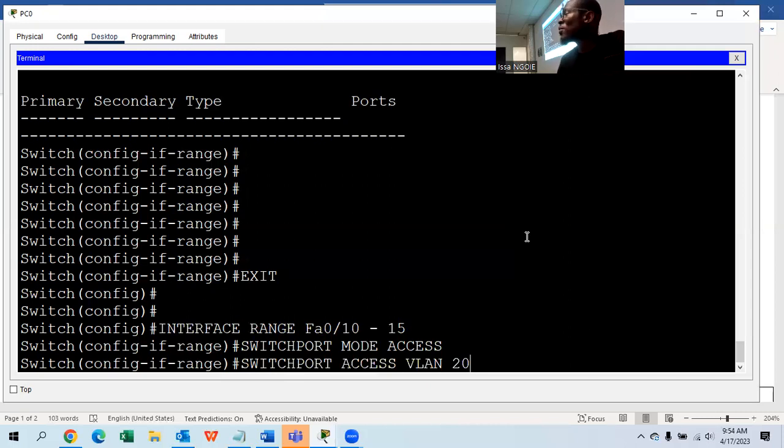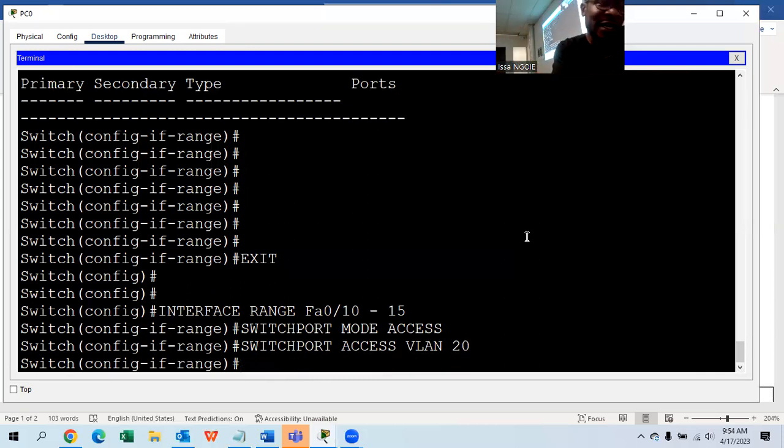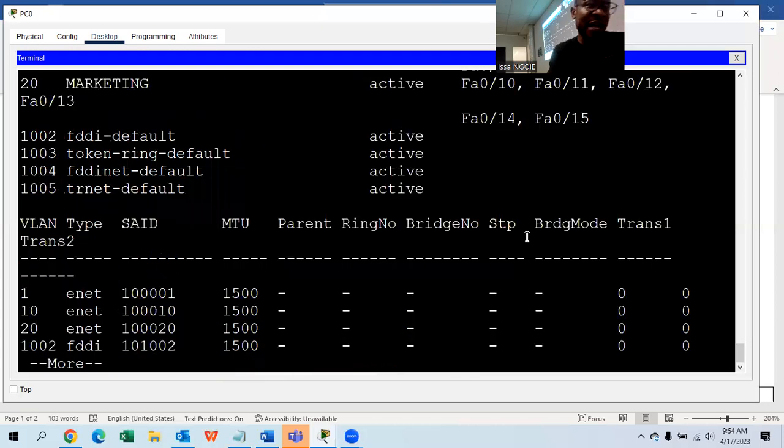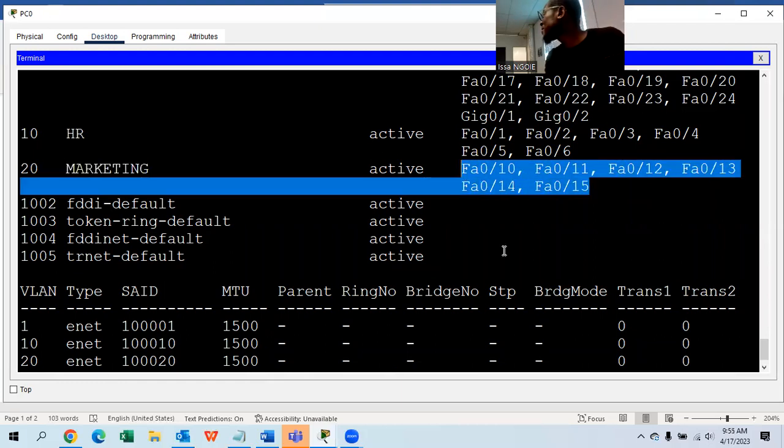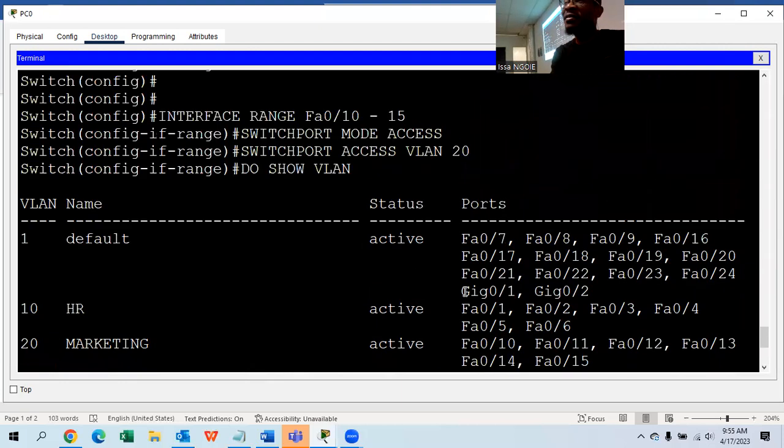So after this, I will check one by one. I will go to everybody and give an exercise, and then make a follow-up. If you have some difficulties, I will come to your computer and check. Now you press enter. Are you done? Yes. Now check, do show VLAN. What did you see? You can see VLAN 20 named marketing, and those are the ports that belong to it. All right.